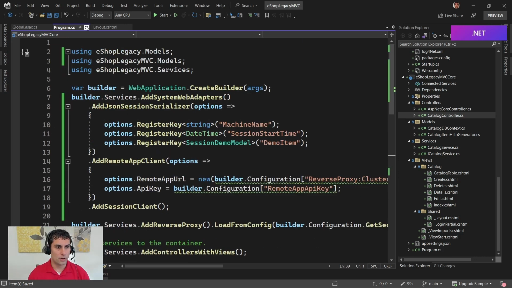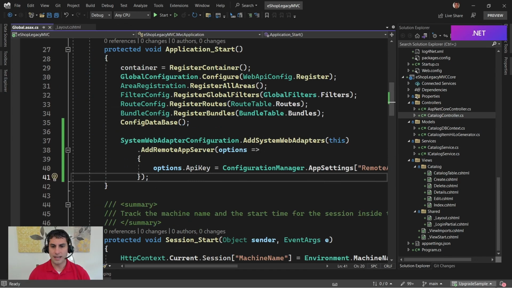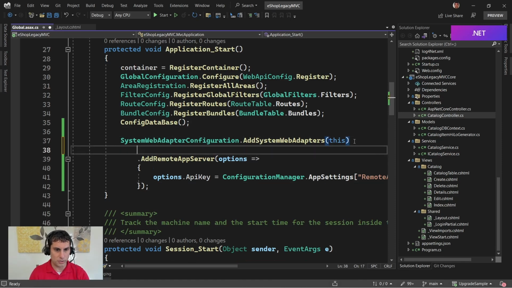So let's go ahead and jump over to the ASP.NET app again and get this one configured to serve that session information. Okay, and the way that we're going to do that is again going to look very familiar. So what we need to do is configure how we're going to serialize the session information so that that's common between the two applications.